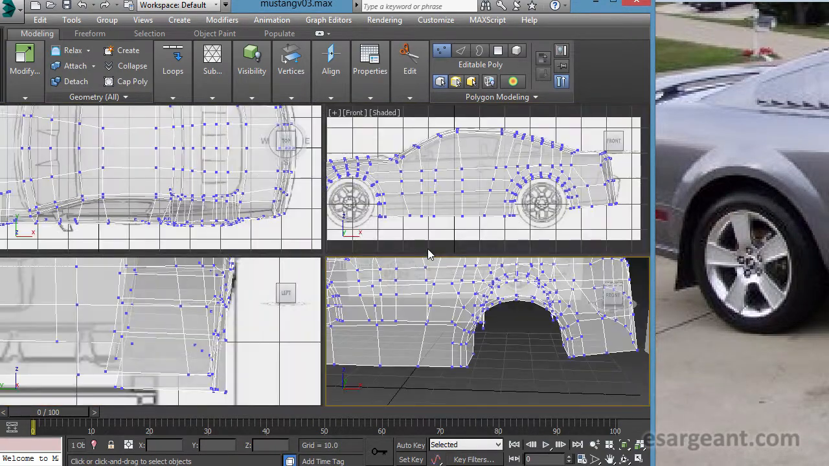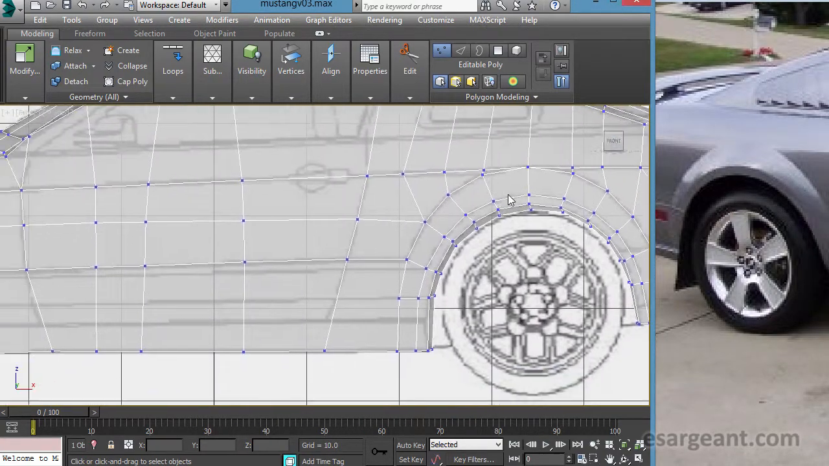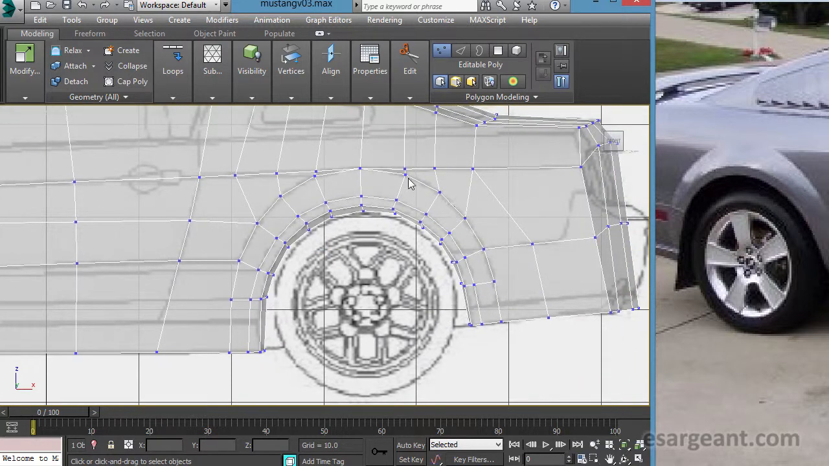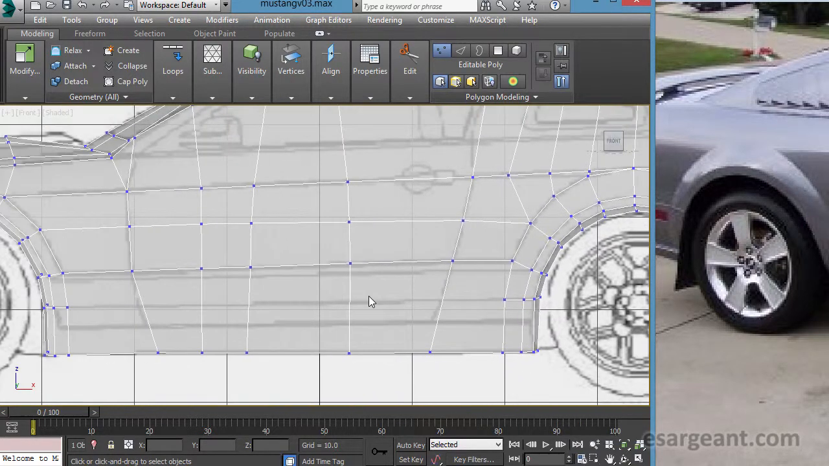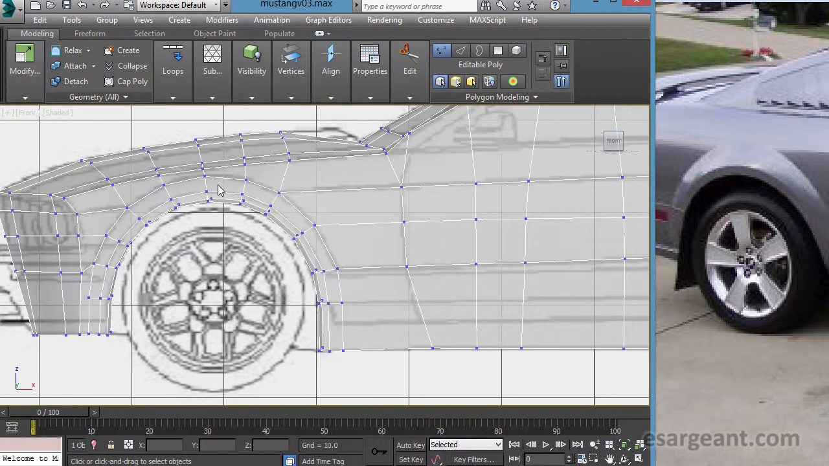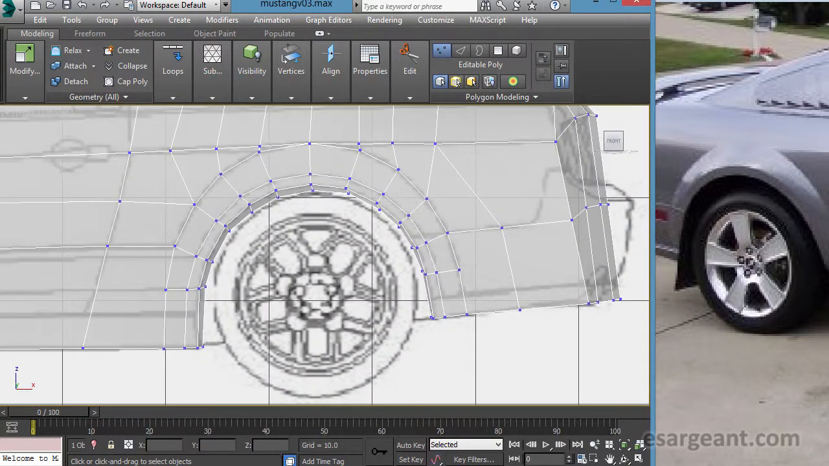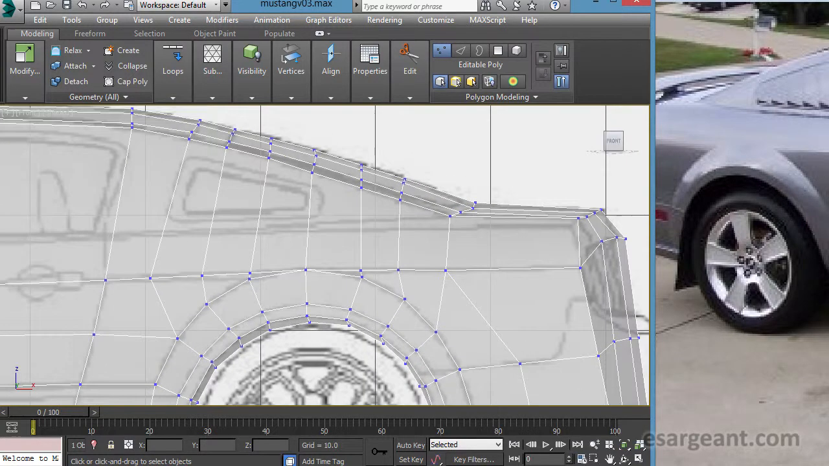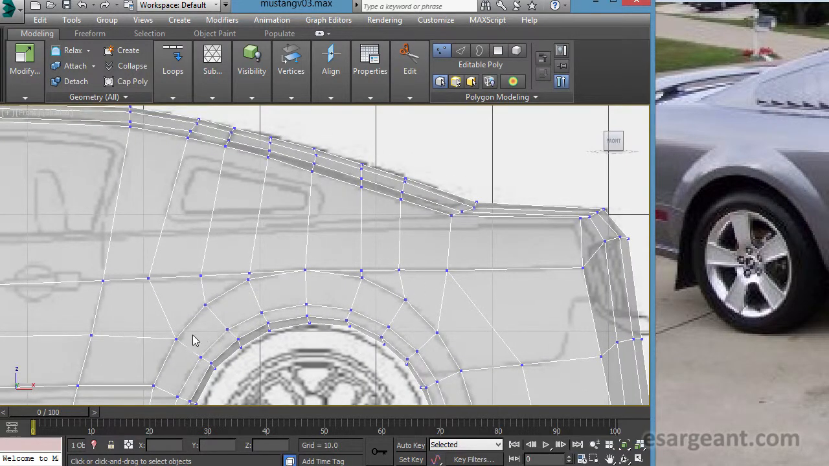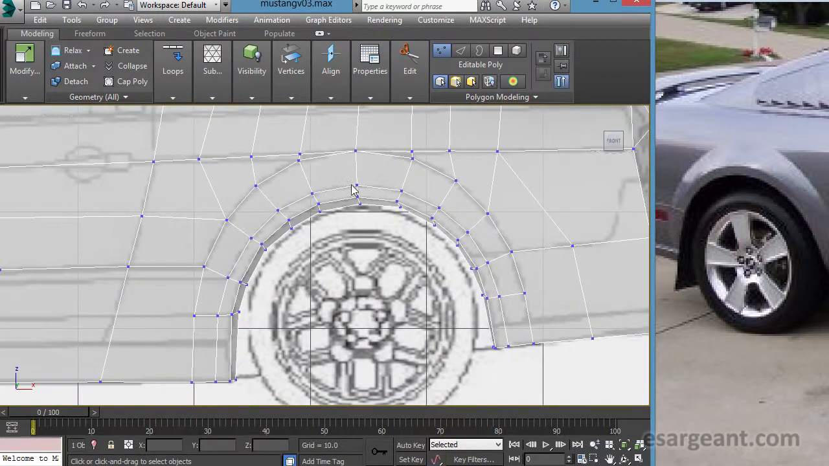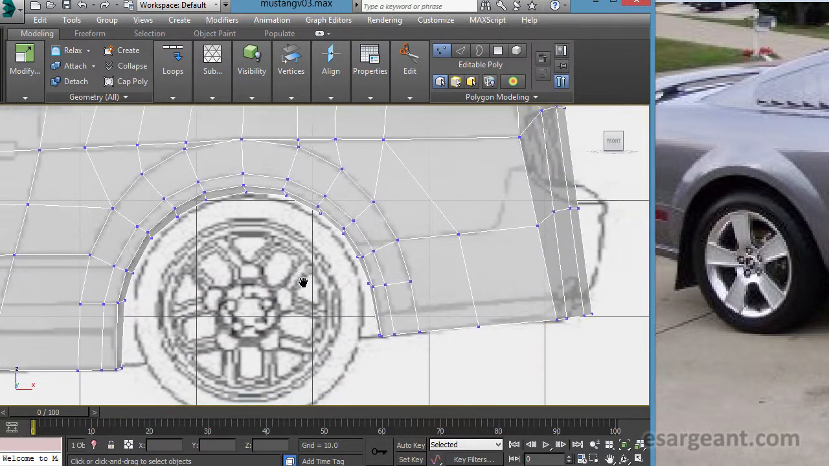So if we look at this a little bit closer, you can see that I've tried to match the same detail as the previous wheel well, the same number of divisions here, and I use exactly the same technique that I used before. Just be extra careful to make sure that you're bringing everything out to the edge so you don't have any five-sided polys in here.